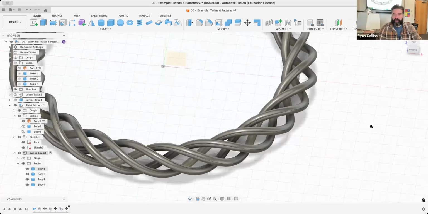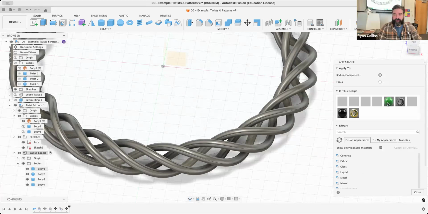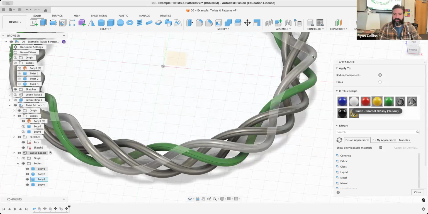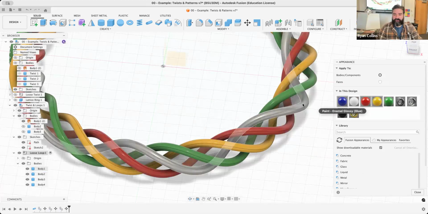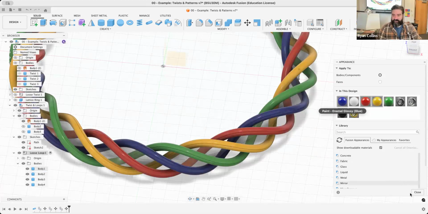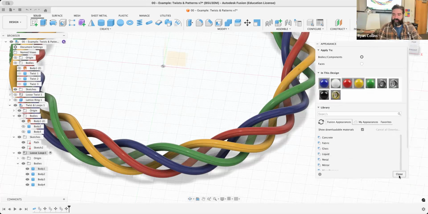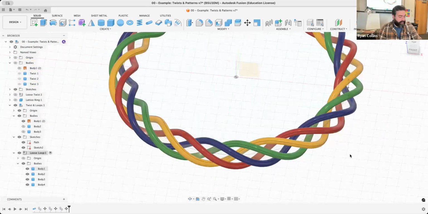And just so you can see it more clearly, I'll just throw some appearances on this. Do primary colors. Okay, I know green is a secondary. Yes, yes, yes. We're in art school and I forgot some things. Happens to some of us. Okay, cool. I've made the Olympic rings.